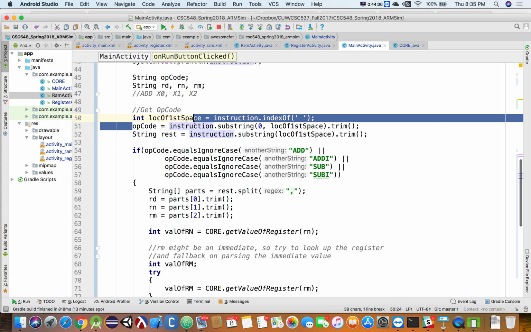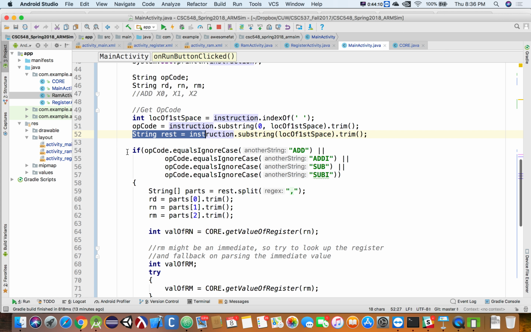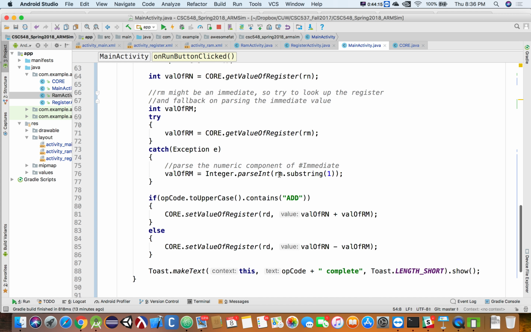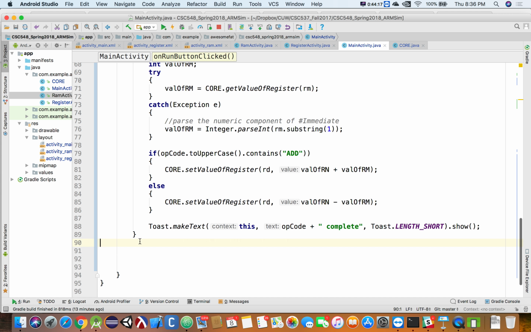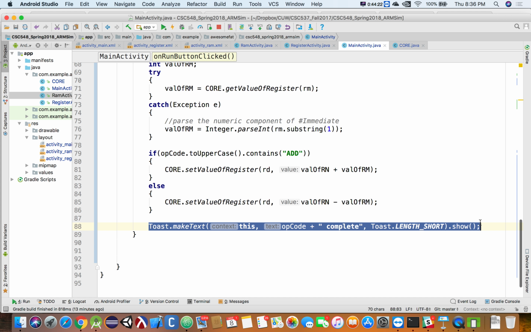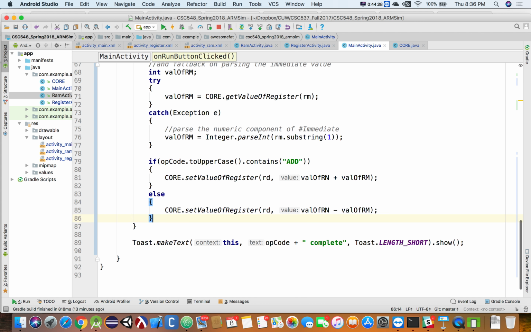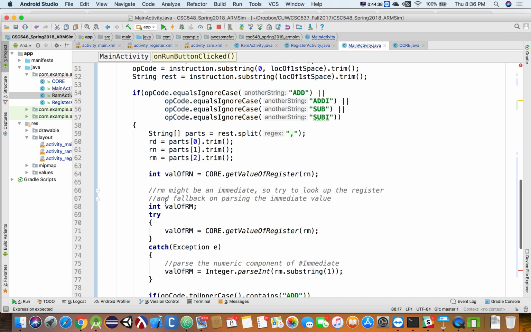All right, so we're always going to get an opcode, and we're always going to get the rest. Only if it's add I, sub, or sub I do we want to do all this stuff. Else if, and actually what I'm going to do here is take our little toast from there and put it outside of this guy. That way it'll always show us what opcode finished.